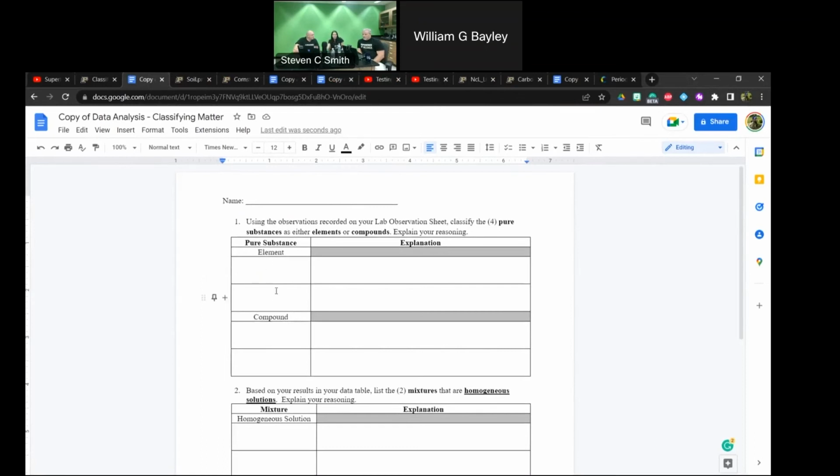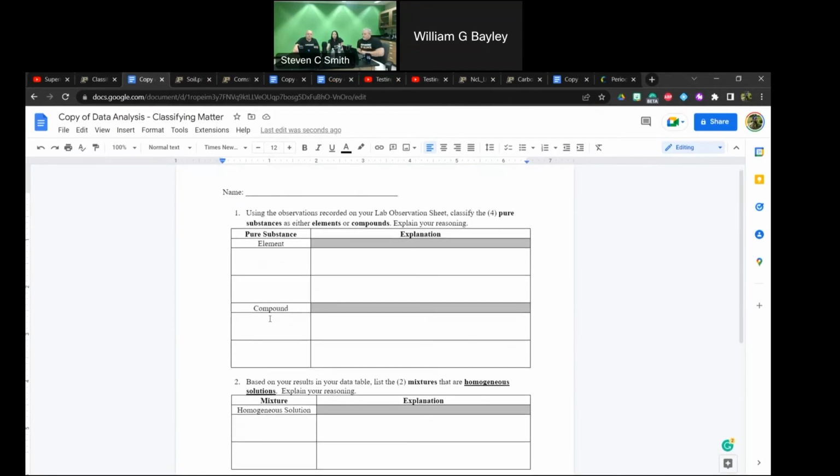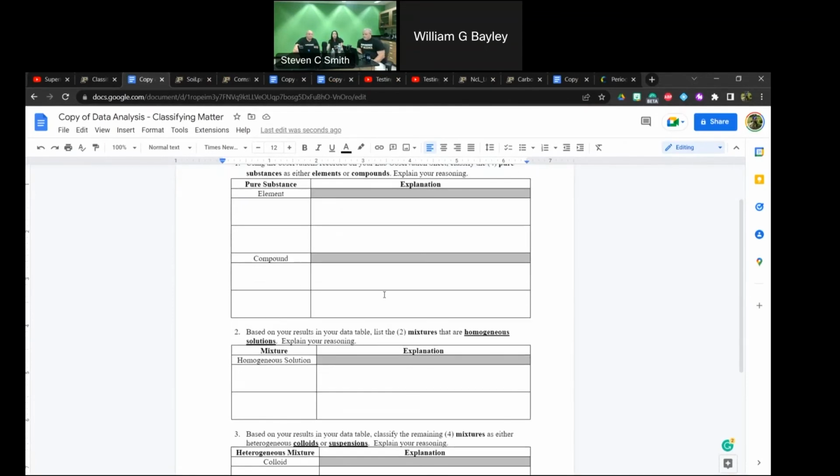Which were the 2 elements? And why are you classifying those as elements? And which 2 were the compounds? And why are you classifying those as compounds? To be honest, these 2 explanations are probably going to be really similar, so a lot of times I would just have them give one explanation for both of them. But sometimes they were classifying them for different reasons. So it's really up to the samples that you're using and the observations that you're making.